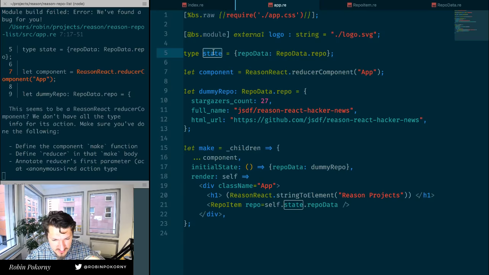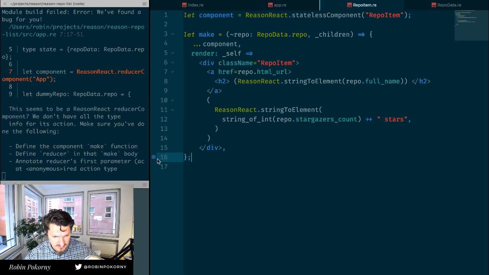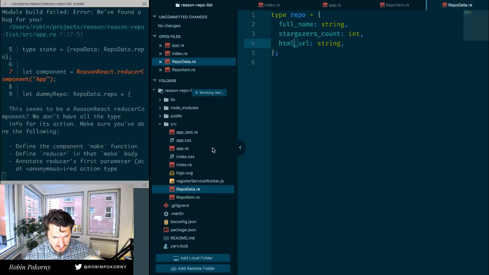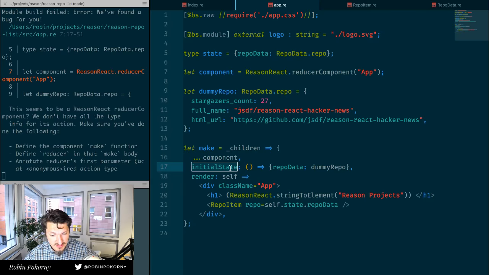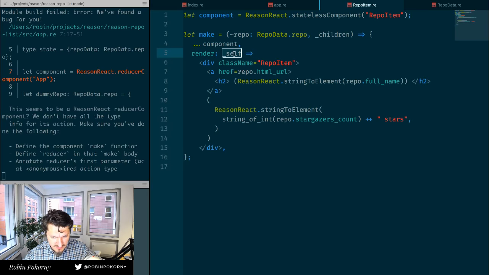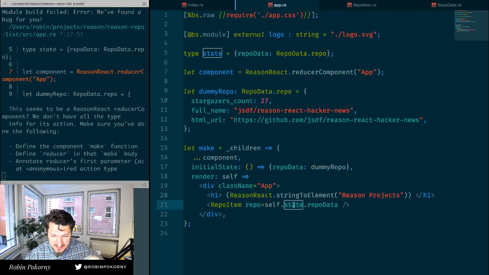We create something called state. That's always a type state, which is a repo data. The component is a reduced component, not sure. As we said, something with state. Let dummy repo data, that's the dummy one. We just move it here. Where was that? I'm getting confused already. We had it here. Initial state, interesting, is the dummy repo. And then renders, oh yes. Now you use the self, which we didn't use in this one as underscore, but here we use it. We can access the state, and we can access the repo data.